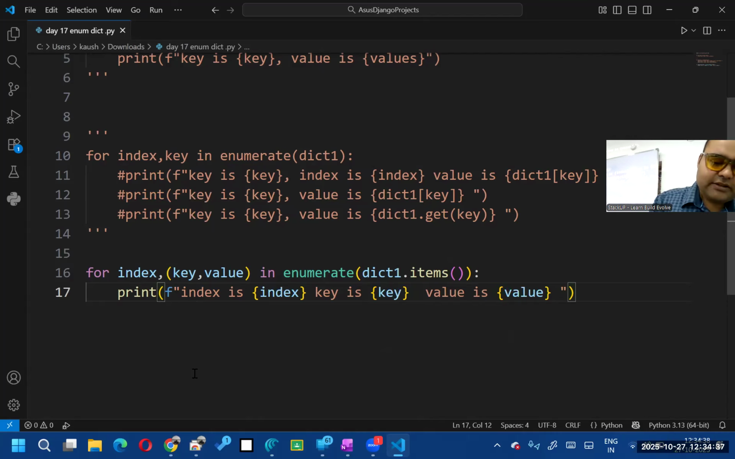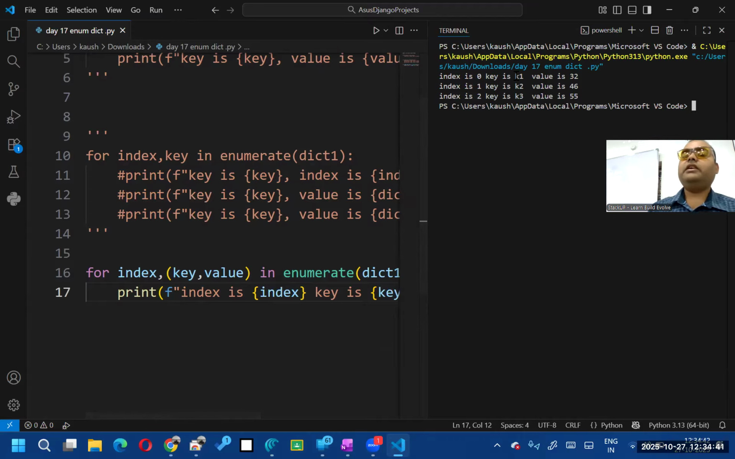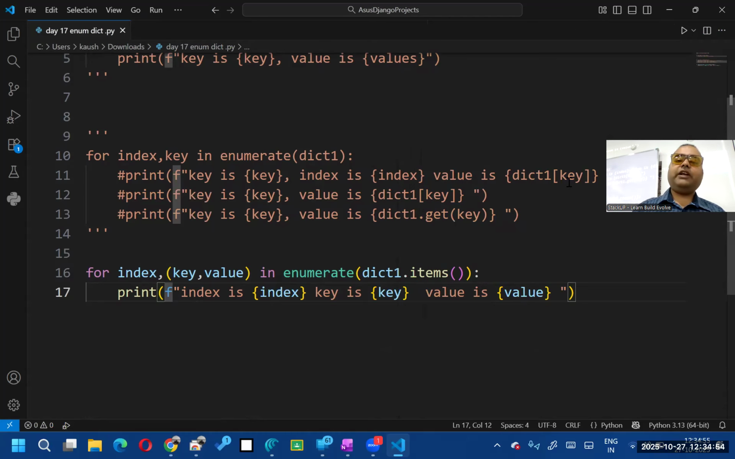Okay, we'll run this. Control R. Index is 0. Key is K1. Value is 32. Index is 1. Key is K2. Value is 46. Index is 2. Okay. This is how you enumerate a dictionary.